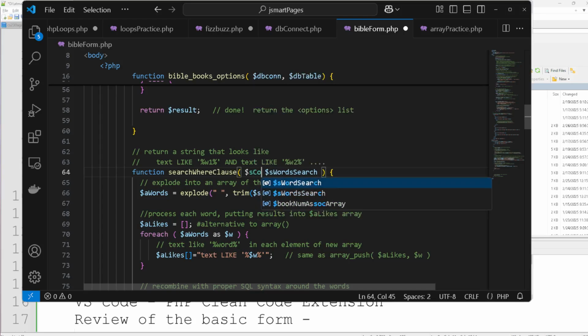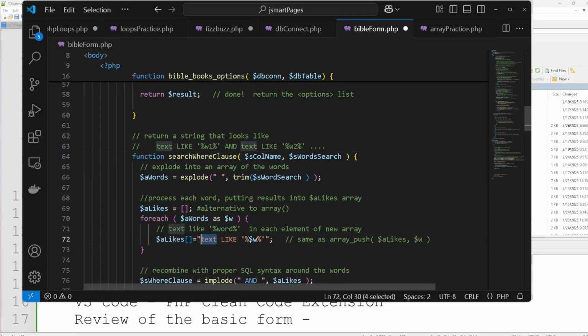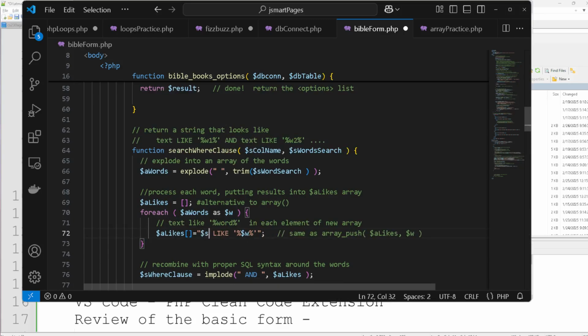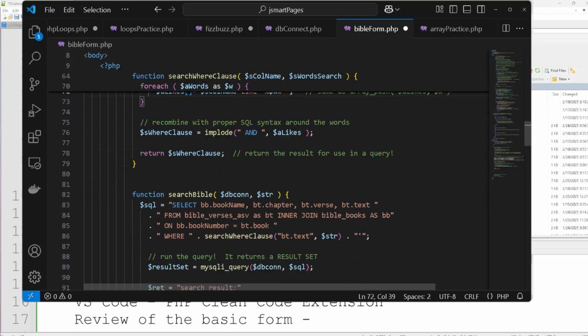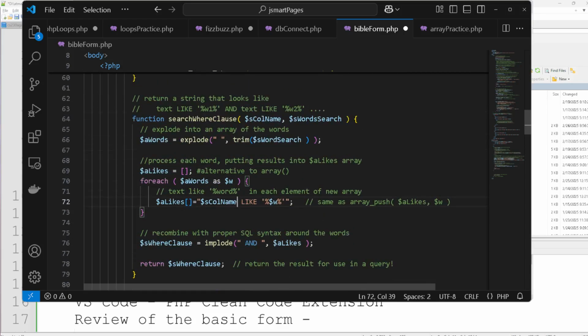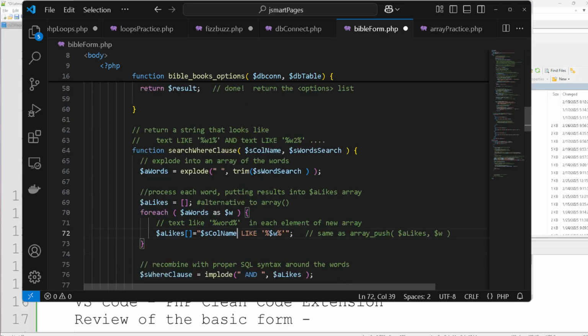Or how about call name? Let's call it the call name. And that's going to go right there, $s call name. Because then I send that as the column that's going to be in the column like, each word with the AND in between. So I added an extra parameter, and I better put that in my function.